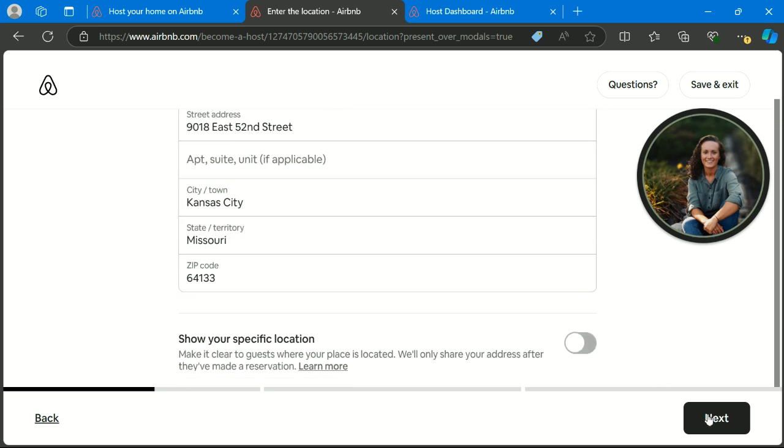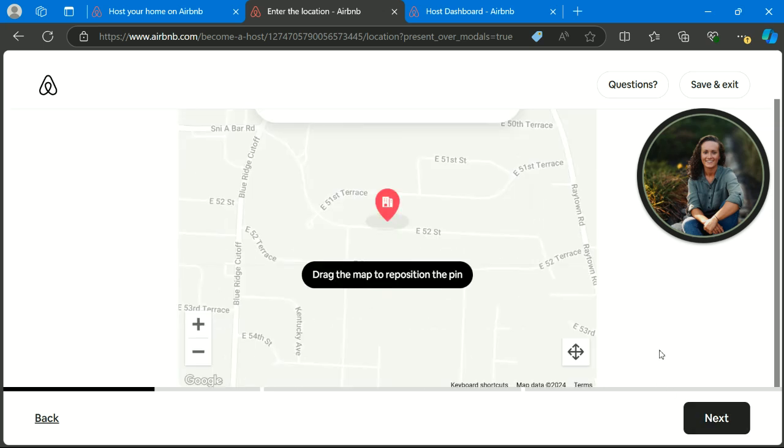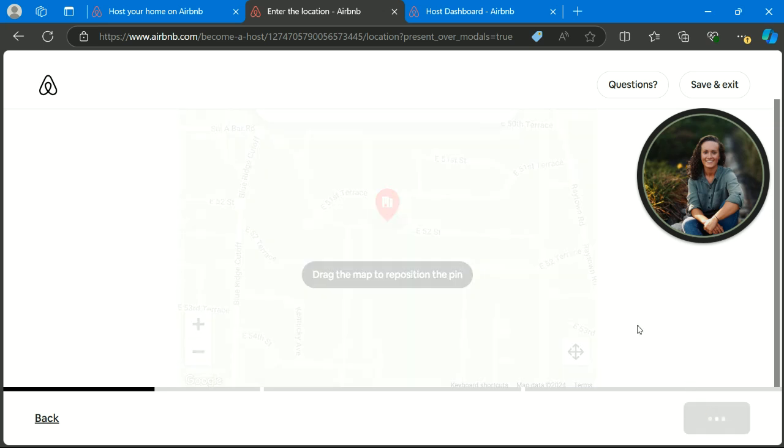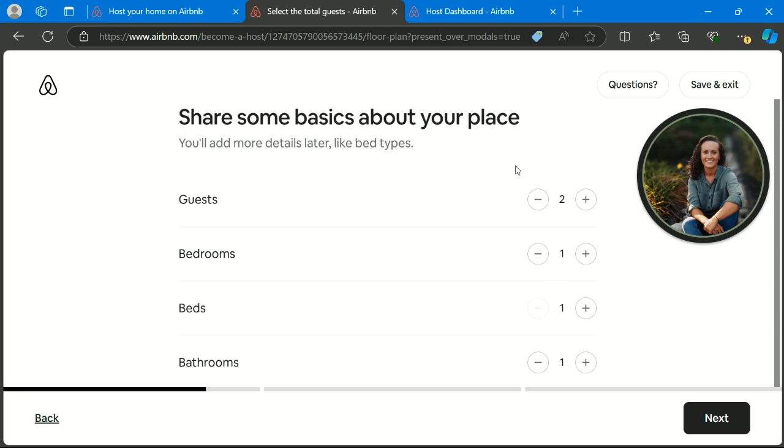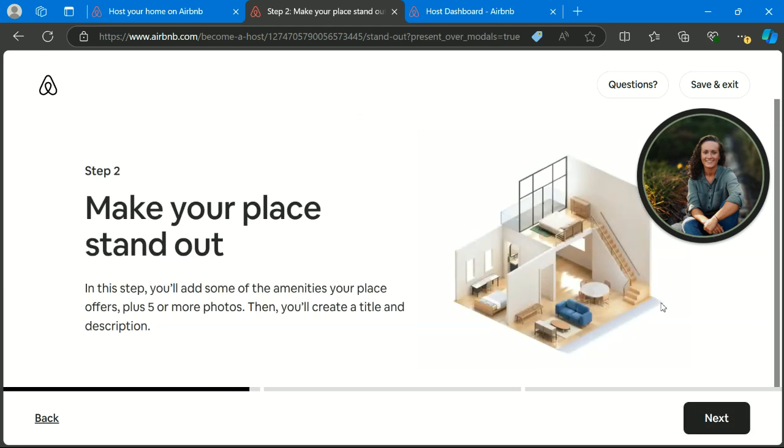So let's go ahead and enter the address of a property, and we're going to confirm all of that. Is the pin correct? We'll say yes. This is where you answer some basic information about your place, like how many guests you want to allow, how many bedrooms, beds, and bathrooms. We'll actually put 4 guests because in this property I have a couch that extends out into a bed, so 4 people can technically sleep here at a time. Then beds, we're going to put 1, bathrooms 1.